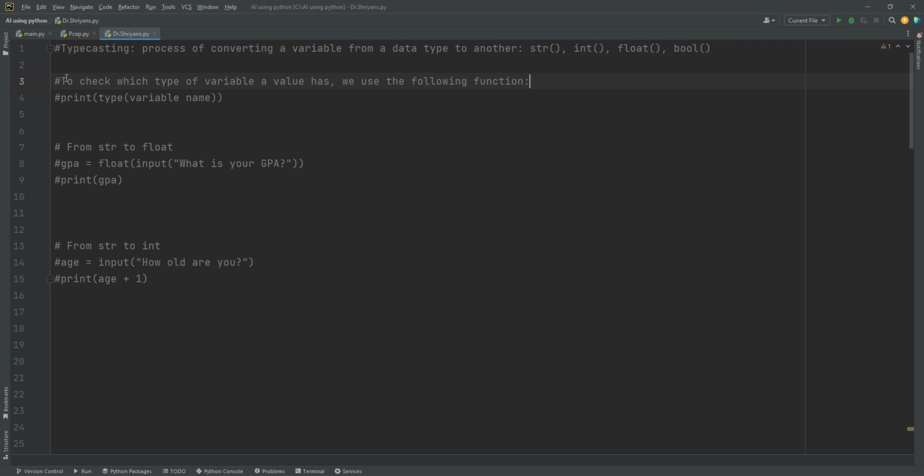Now, there's also a cool function in Python where to check which type of variable a value has, we use the following function, which is type and then variable name in curved brackets. So let's look at an example. So here I've made 2 examples. So from a string to a float. So let's look at these.